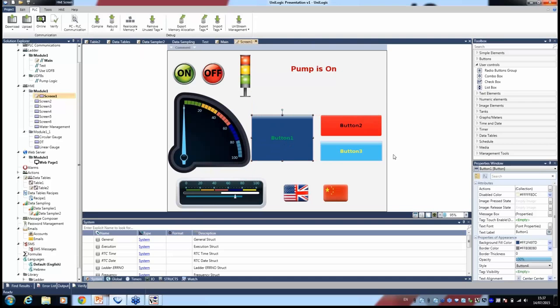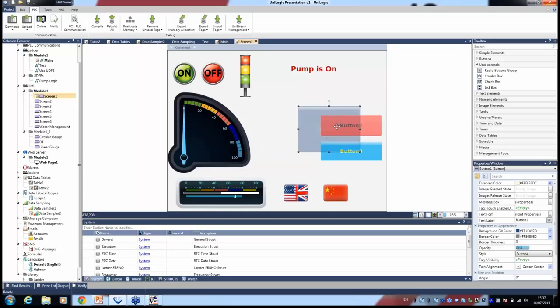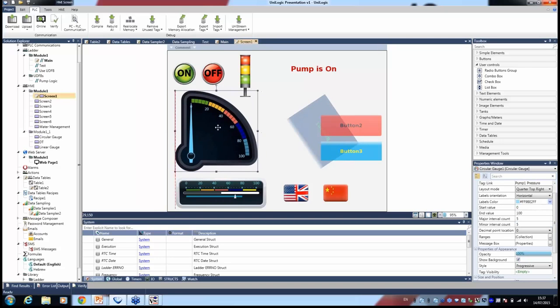We can also set transparency to these elements. So you can see here, using this opacity property, I can set these elements transparent. We can have multi-layer, and we can also set angles to each one of these elements. That's pretty cool. For example, you can see this nice widget, the circular gauge.